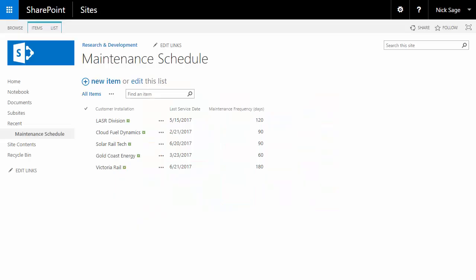In this example, we have a simple custom list we're using to track customer maintenance and service. For each customer, we've got a date column for the last time service was performed and a number column for the recommended days between each service call. We'd like another column that automatically displays the next service date. Calculated columns to the rescue.